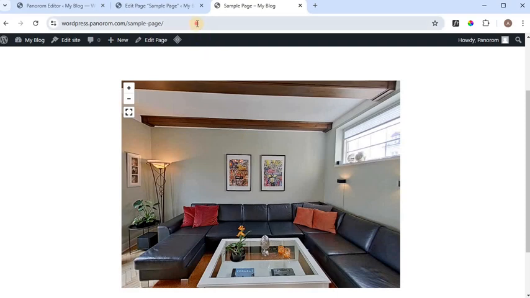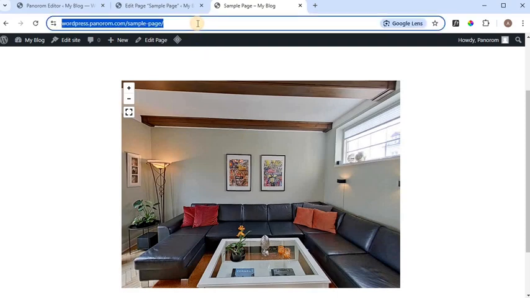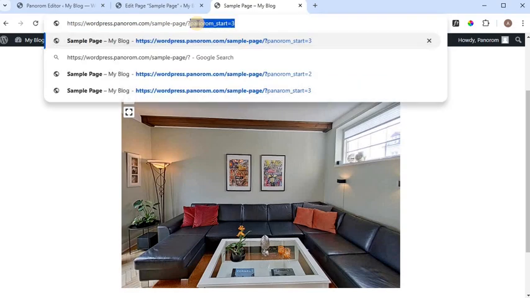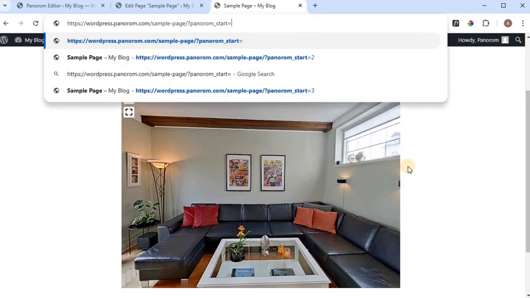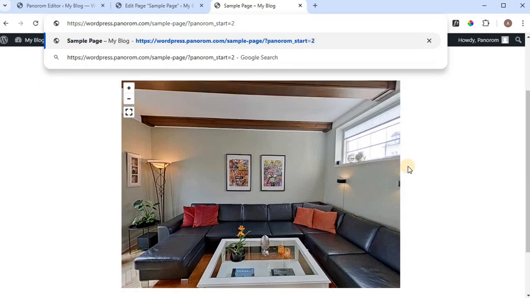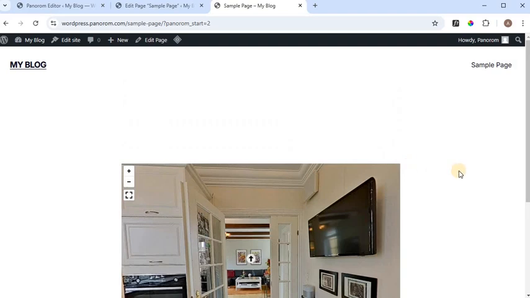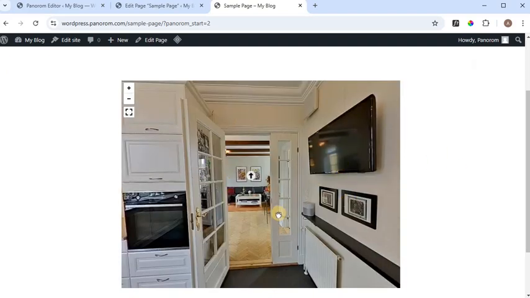There is also another way to do that, and that is by adding a query string parameter of panorom underline start. You can see here in the URL, I add a new parameter, panorom underline start. And let's say, for example, start from scene ID 2. And when I click, yes, this one is starting from the scene ID 2.